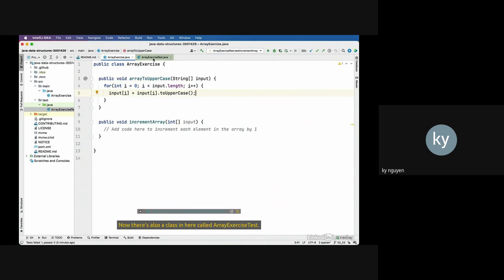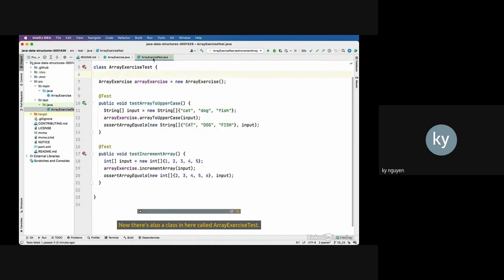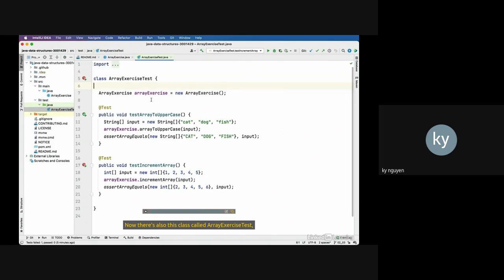Now, there's also this class called ArrayExerciseTest, which has some unit tests in it. Don't worry if you're not too familiar with unit tests or JUnit or anything like that. I'm going to talk you through it and show you how it all works. So there's 2 tests. The first one is called testArrayToUpperCase and another one called testIncrementArray. So let's start off with looking at this example one, testArrayToUpperCase.